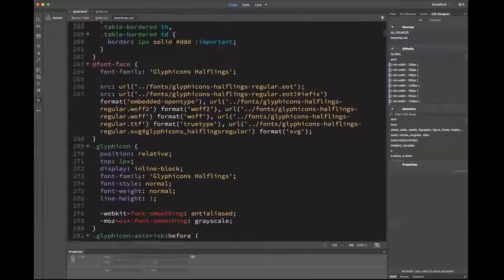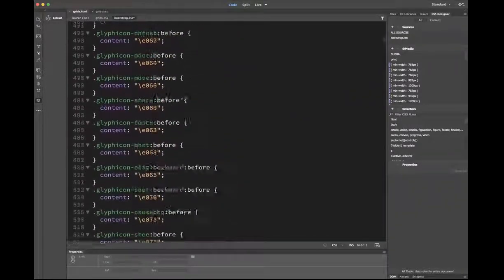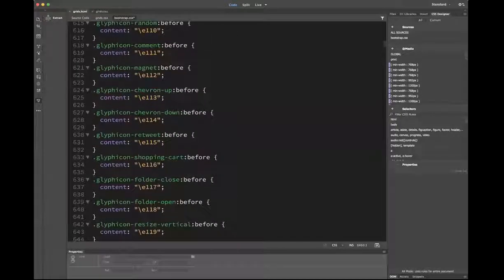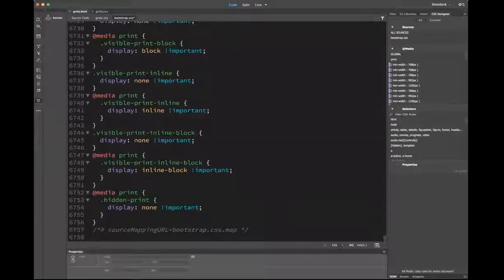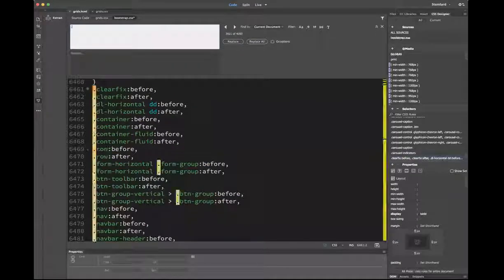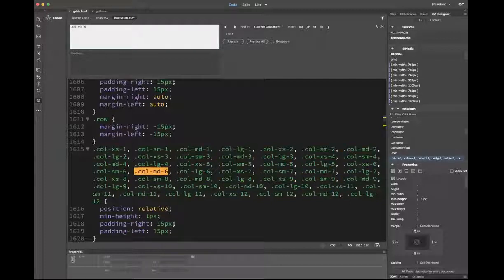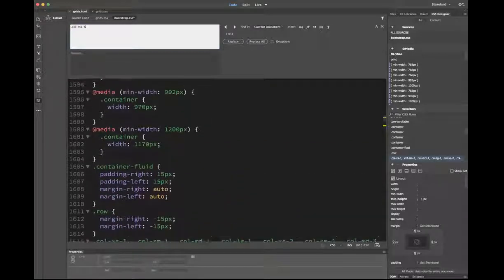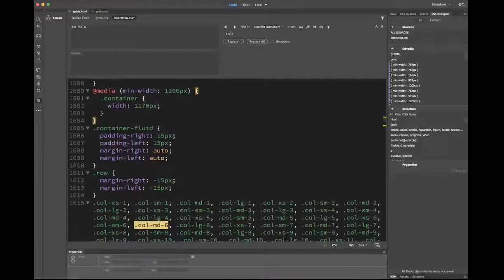There's my media print, font face. And .col-md-6. We got that one. Oh, this should have been in a media query. Oops. No, it shouldn't have.